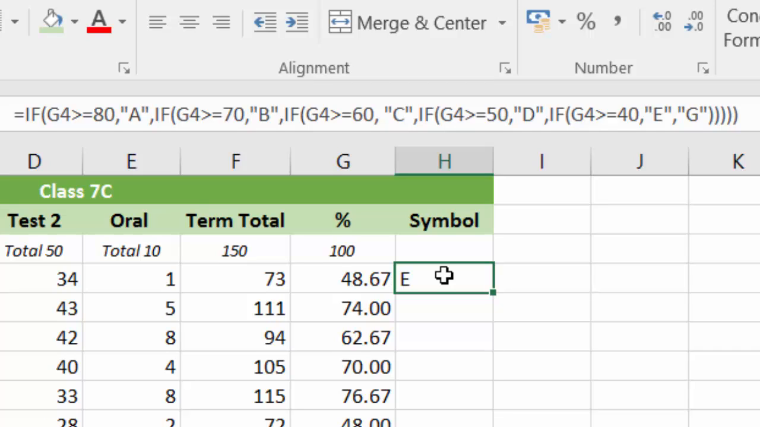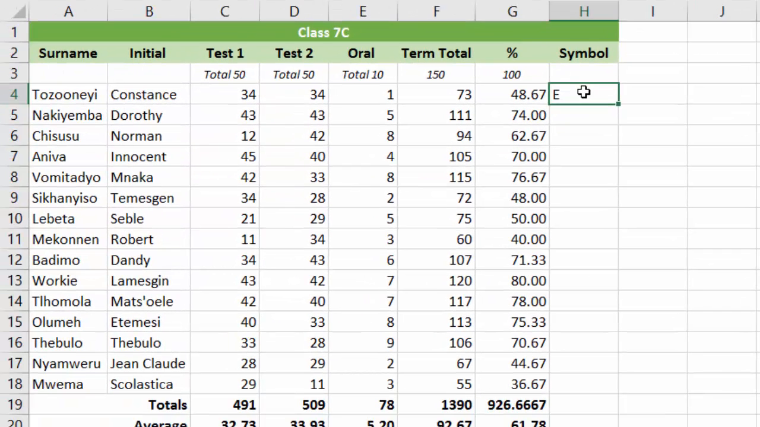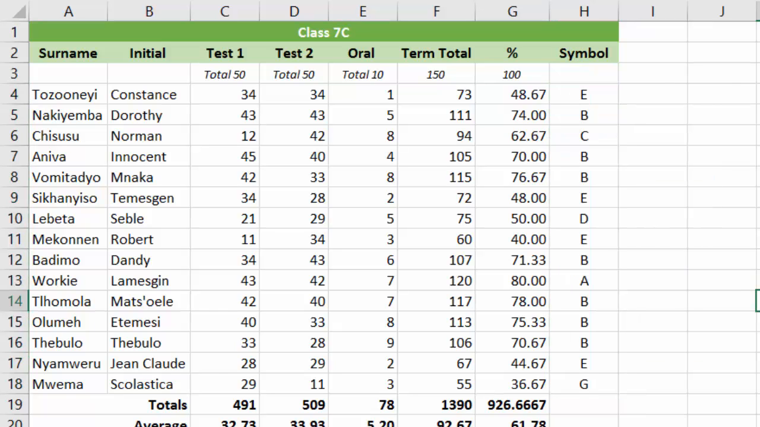So these are called nested if statements, and once you've written it out once, remember to close all the brackets at the end, then we can copy and paste this for the rest of the column. So at the moment you can see 48.6 is given an E. So now if I just copy it down, I can see the symbols for each of the learners.